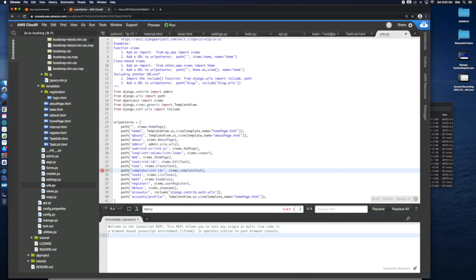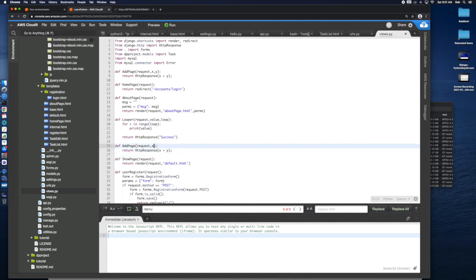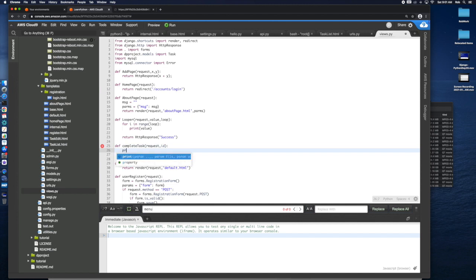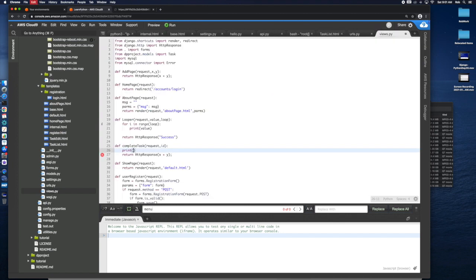So for now, it's complaining we don't have that view. So complete task, let's just take this real quick. We're going to do it with an ID, and it's just called complete task. And here all we're going to do is print what we had before. So we're going to make it just sort of inch our way into this. So instead of our alert, we're going to print that out.